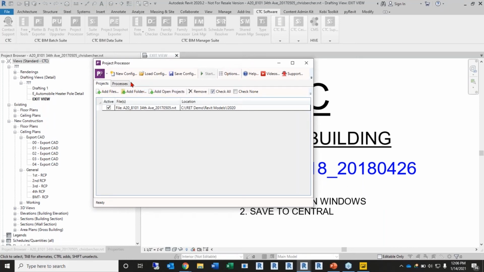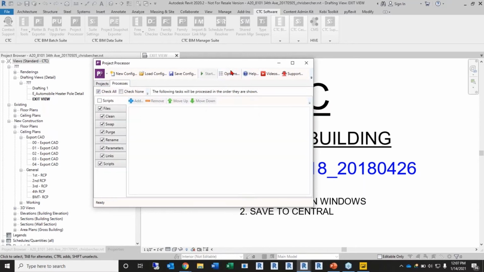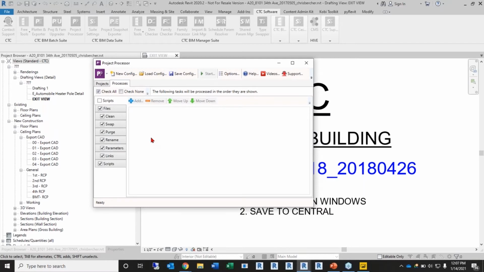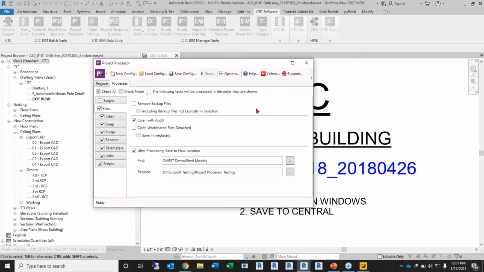So what I'm going to do is walk through the entire process here and show you everything that's available. We have the projects tab where you list everything out, and the processes tab, which is where all the dirty work happens. We have the ability to first start at the file level, and if it's a non-workshared project, I can tell it to get rid of backups, or if it is a workshared one, clean up the backup folders and such.